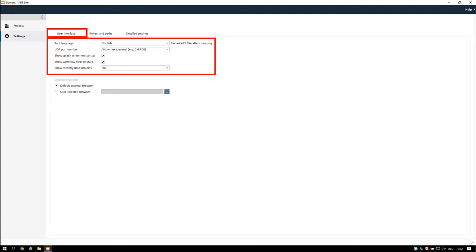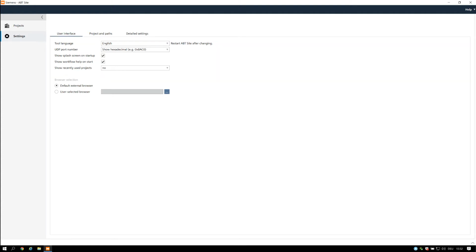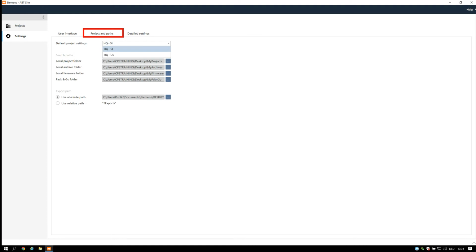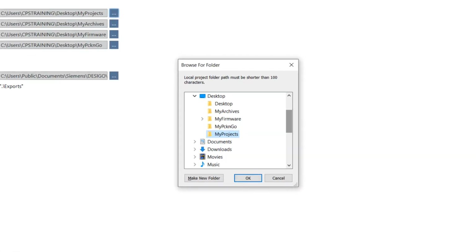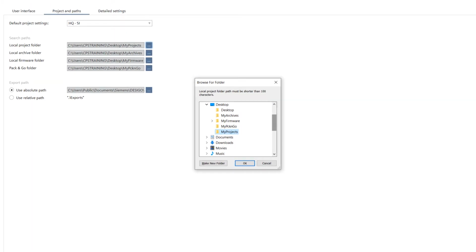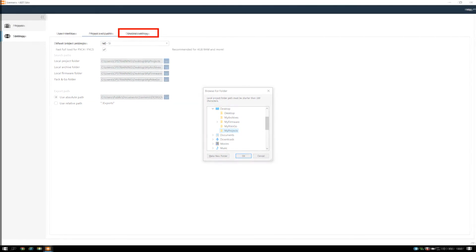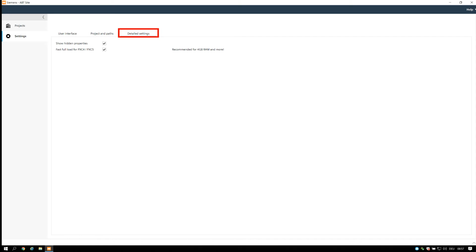Set now the user interface according to your preferred language and also the predefined UDP port number for your BACnet communication. In the projects and path section, choose now the default project settings to your preferred system units: HQSI, European, or HQUS. As mentioned before, in the project and path you may choose the already defined directories or create them now. The detailed settings are useful for the fast full load of the PXC4 and PXC5.